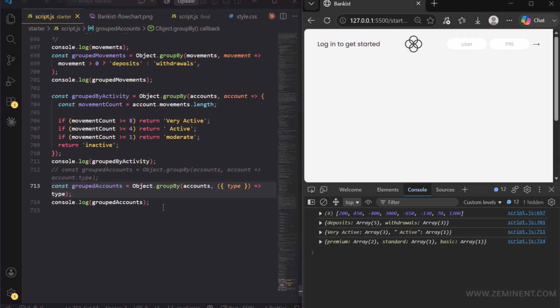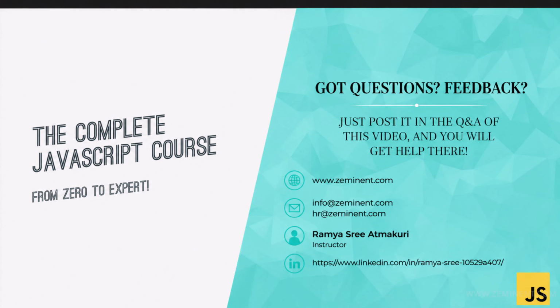So array grouping really is an amazing new addition to the JavaScript language and the possibilities here are really endless. So this is all about the array grouping.